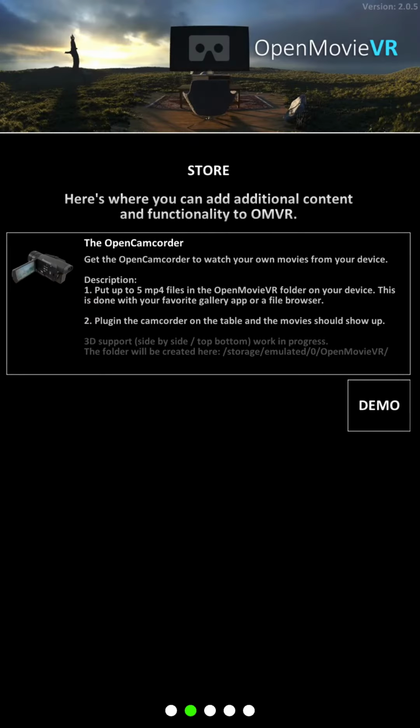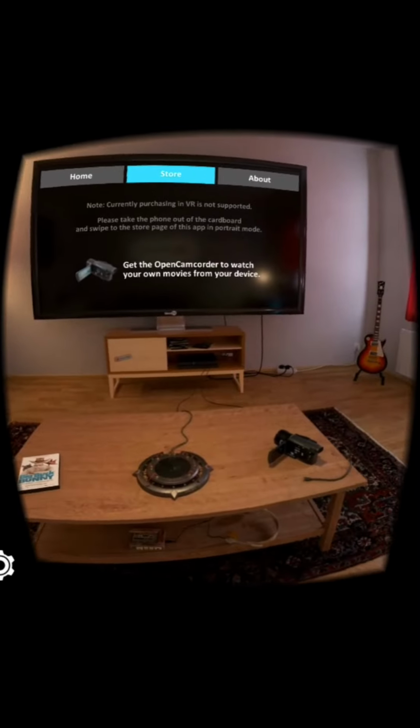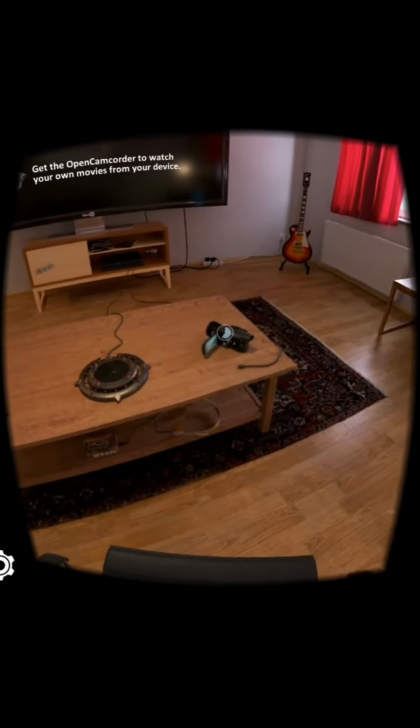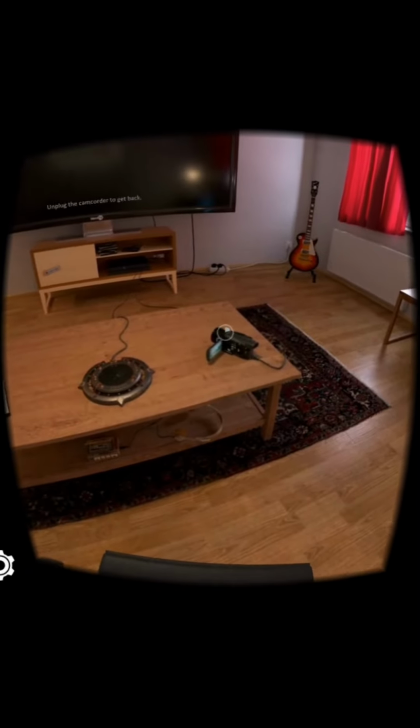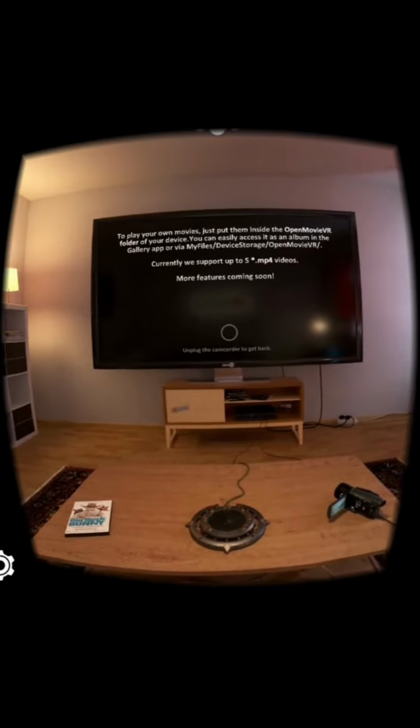Now, the demo would be this video that I'm recording currently, so of course this is not going to work. But if you now go inside OpenMovieVR and turn the device, you will now find the camcorder on the table. So I can focus that and plug it in. But of course there's something missing, and that's your own videos.